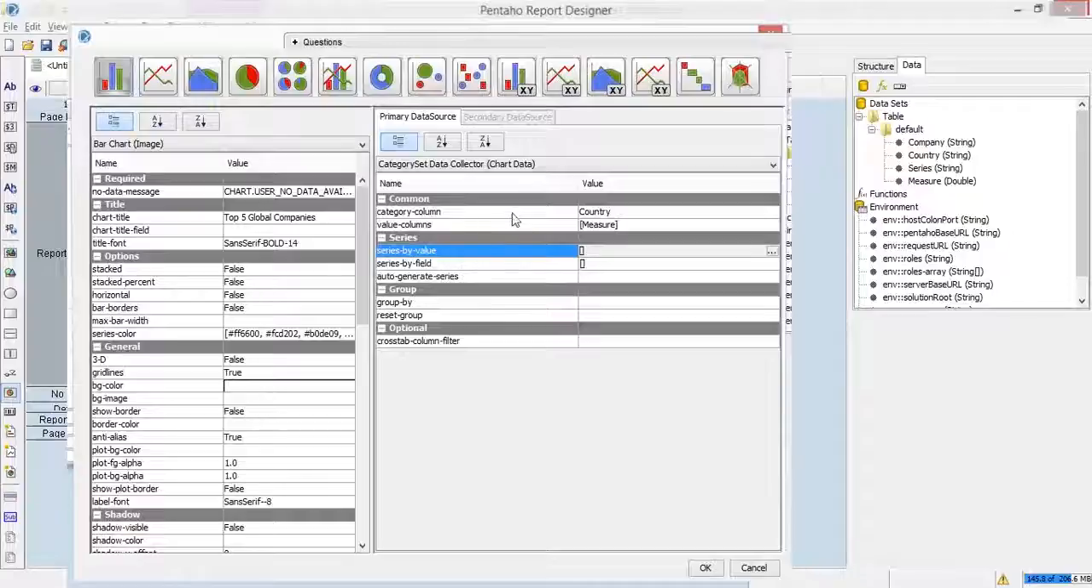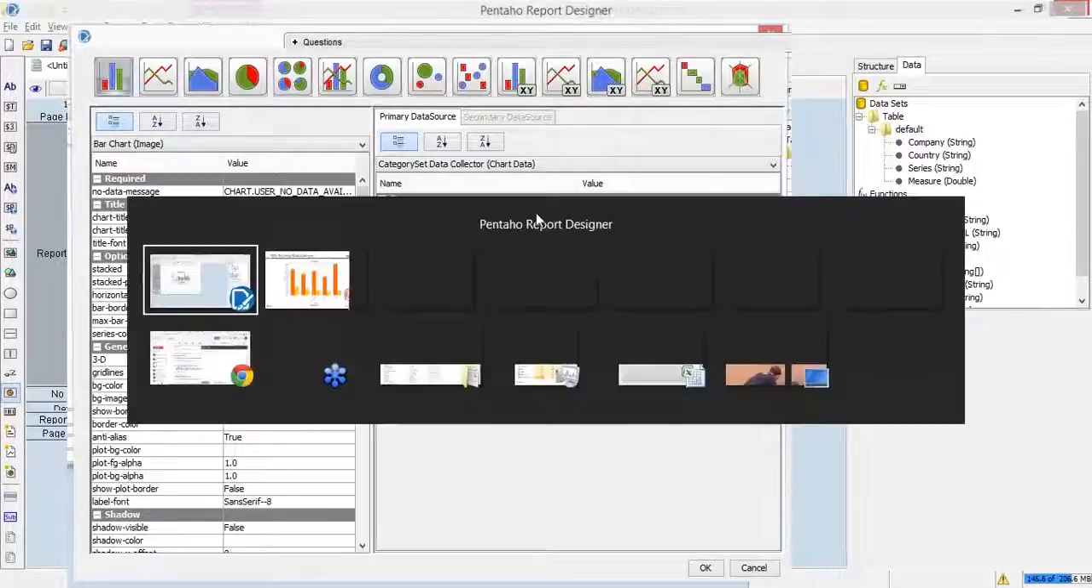Please change the category first, then leave series as series. Madhu is saying change the category.